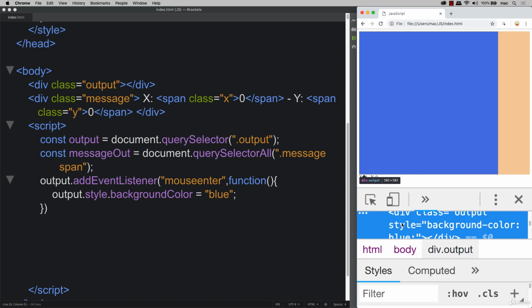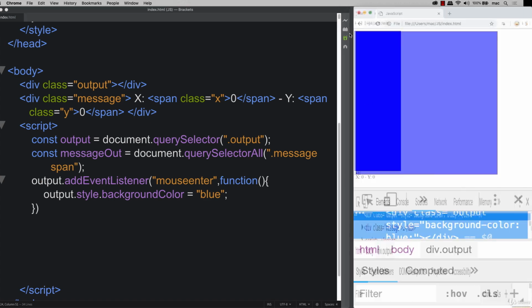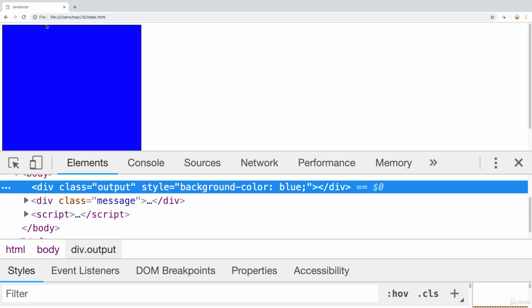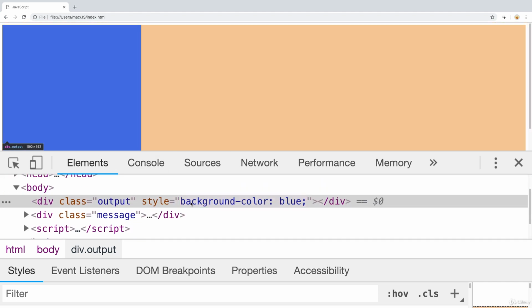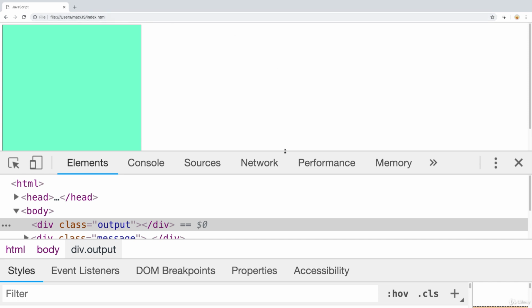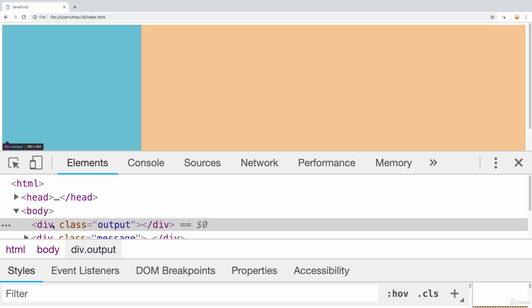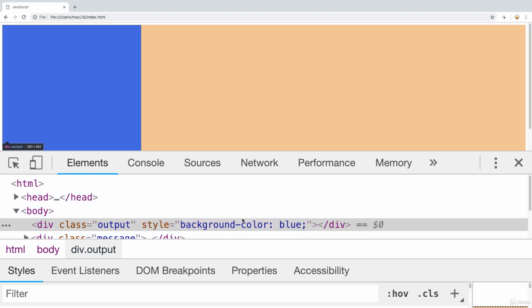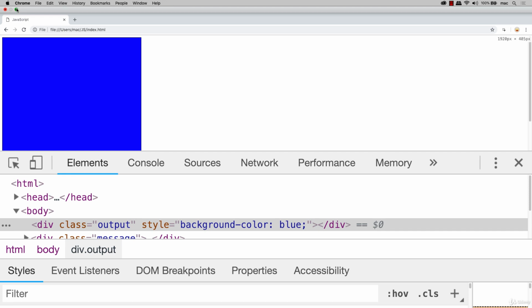So whenever the mouse enters, it should update that value to blue. You can see that as well when you do inspect, the code inspector within the browser. You see that now we've added in this color of blue. So right now, take a look: there's our output element, no attributes yet, no styling attributes yet. But when I hover over, we add the style background color blue. So that's the effect that we want.